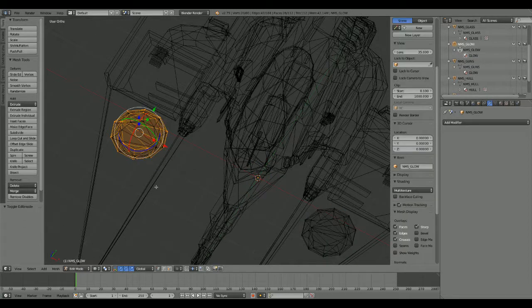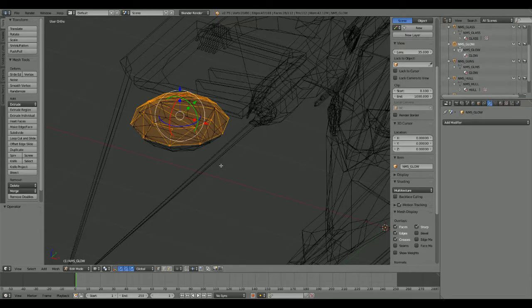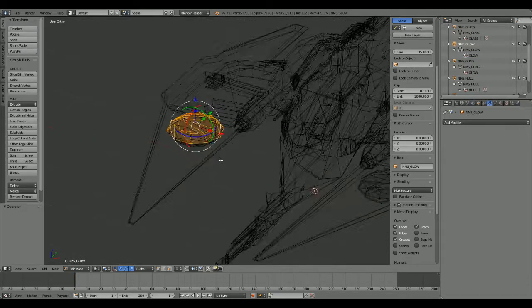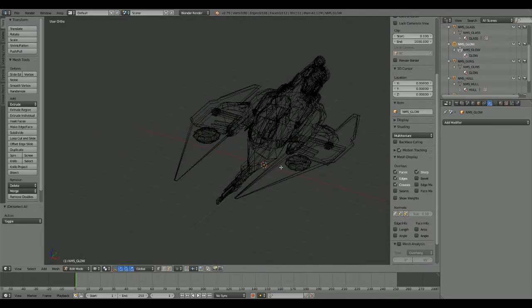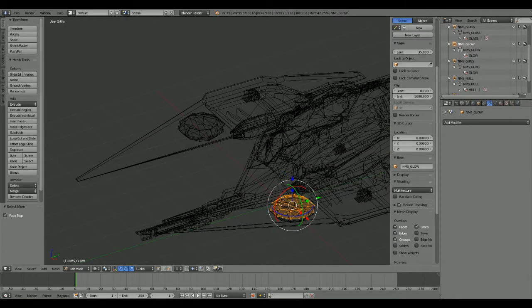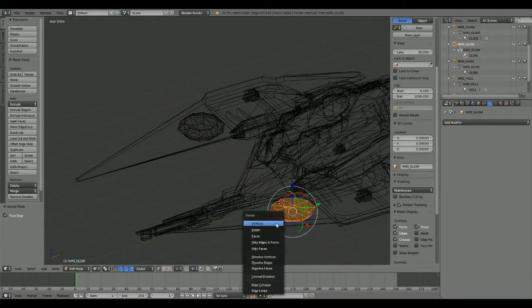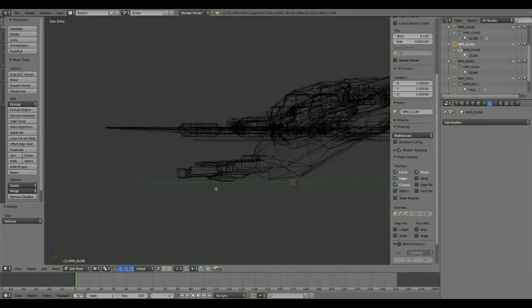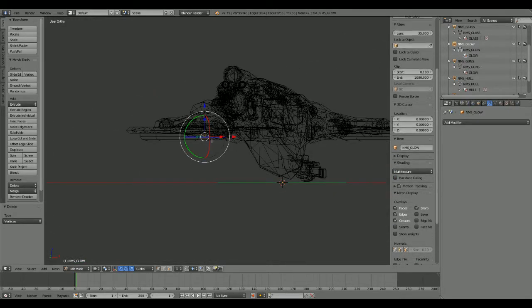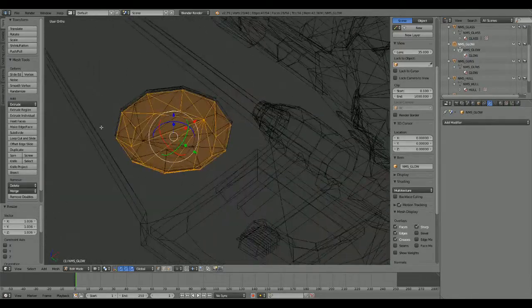Shoot. I don't think I paid attention to how big I made that scale. Oh well, I can just mirror it. This one doesn't matter so much because the part's not rotating underneath it.